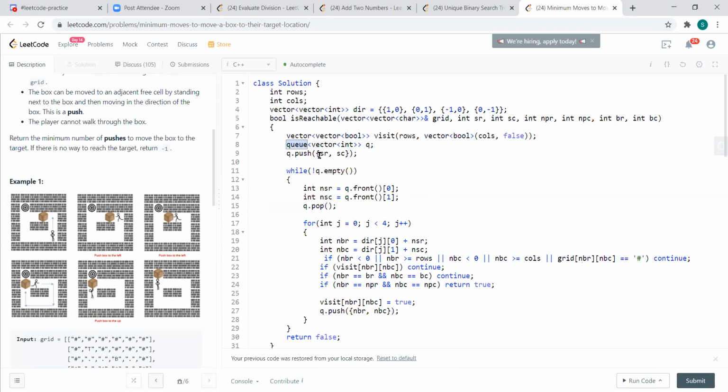Okay, and then in the queue, I'm pushing the current positions of my player. Then I do the same thing: I pop the current positions and move in all the four directions. When I'm moving in four directions, I take these two values, and whatever the new values of my player positions are, I try to validate them here.